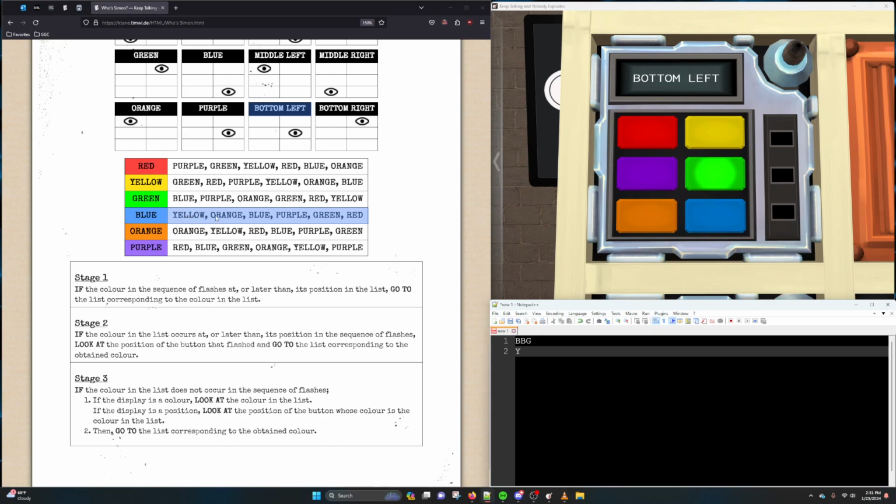Now we're going to take the second color in the list, which is orange. Let's see if we need to replace it. If blue occurs at or later than its position in the list, blue does not occur in the first or second position. Blue is second in the flashes, so we're going to look at the first 2 positions of the list. It does not occur here, so this is going to be our second input.